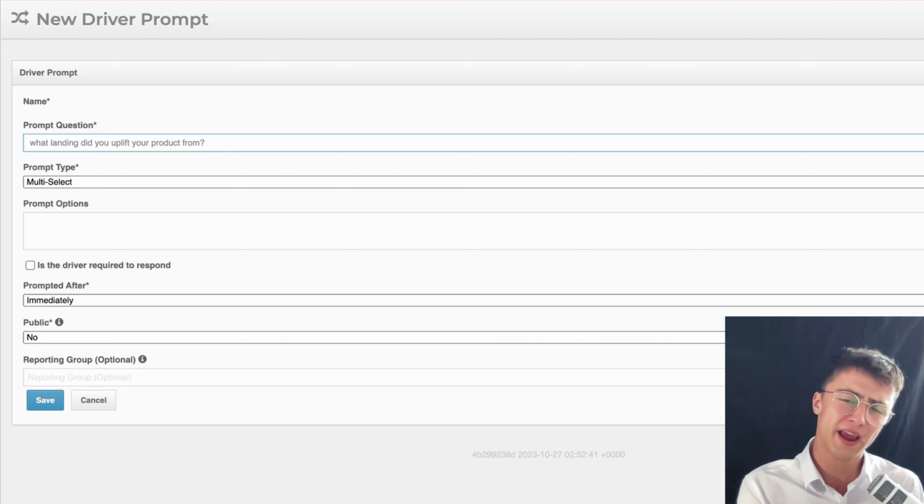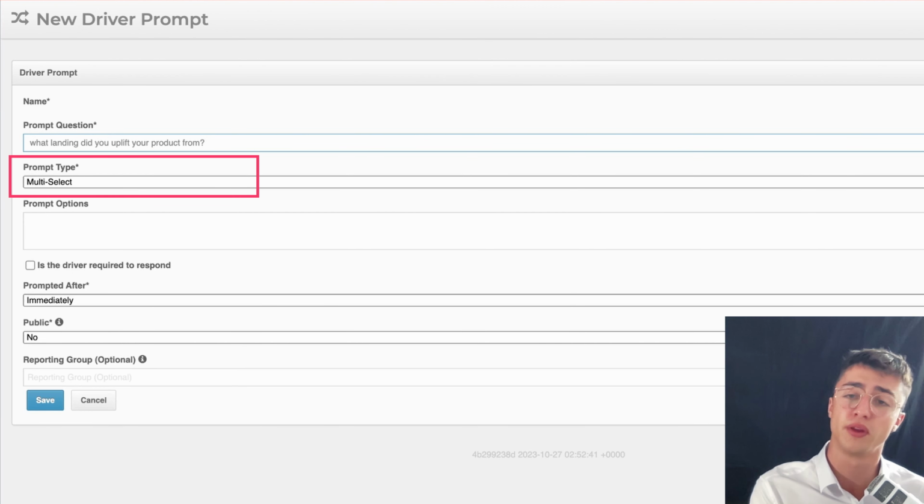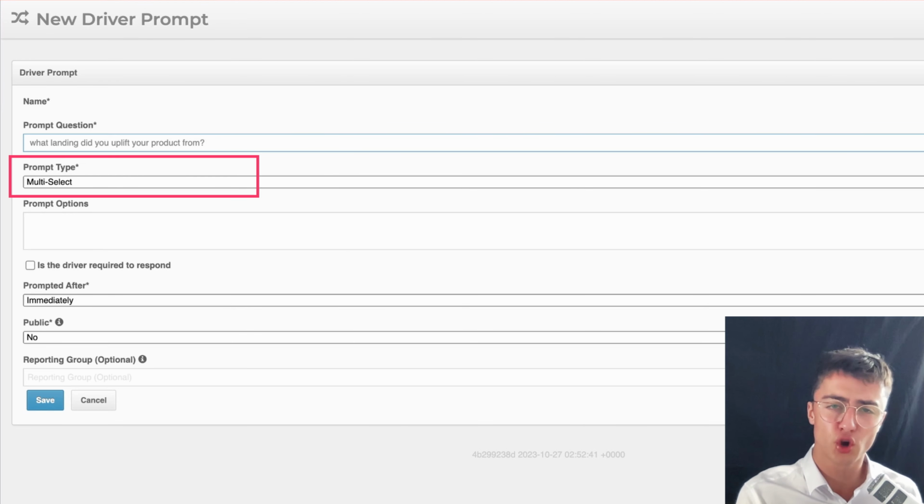Now, evaluating how you'd like your drivers to respond first will help you determine what prompt type could be used most effectively in your situation. For example, if there is a known response or a range of answers to this question, consider using a prompt that uses a list. But if your question needs a more open-ended response, maybe use a text box so the driver can add more words.